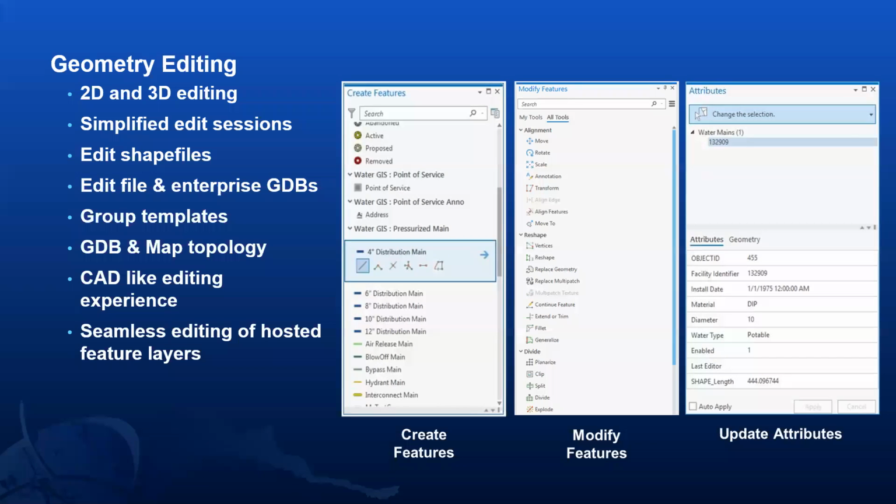So it's pretty easy. You can edit shapefiles. You can edit file and enterprise geodatabases, not a problem. You can work with topology just like we could with ArcMap. It's got a very CAD-like editing experience. I kind of like that because I came out of the civil engineering world and I used to use AutoCAD a ton, and AutoCAD's a great drafting tool. And so having these more CAD-like editing tools is very handy.